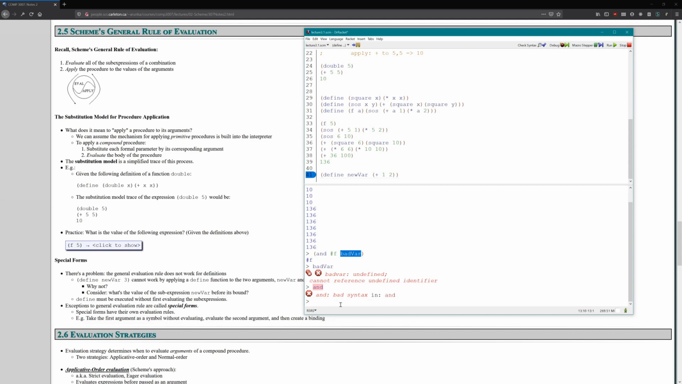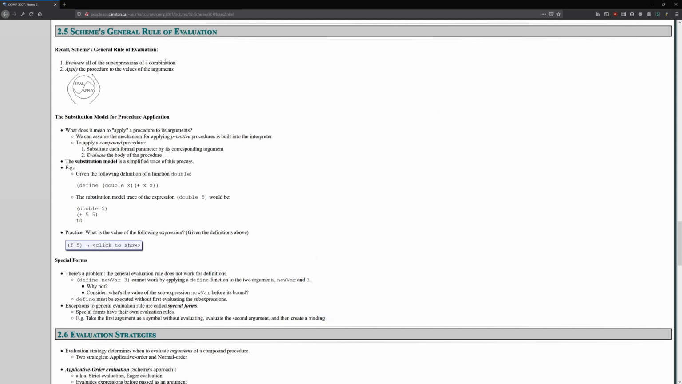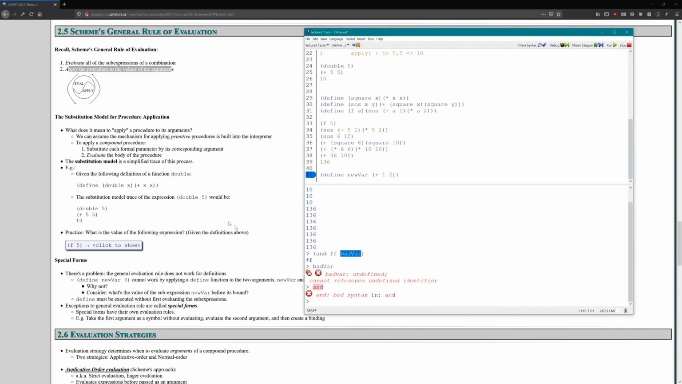All right, so again, special forms are anything that don't follow the evaluation rules, and the evaluation rules are evaluate all the sub-expressions before applying the procedure to the values of the sub-expressions. So we evaluate everything, and then we combine. And things that can't or don't follow that rule are called special forms. And we'll see more as we go forward, and that is the end of this video.